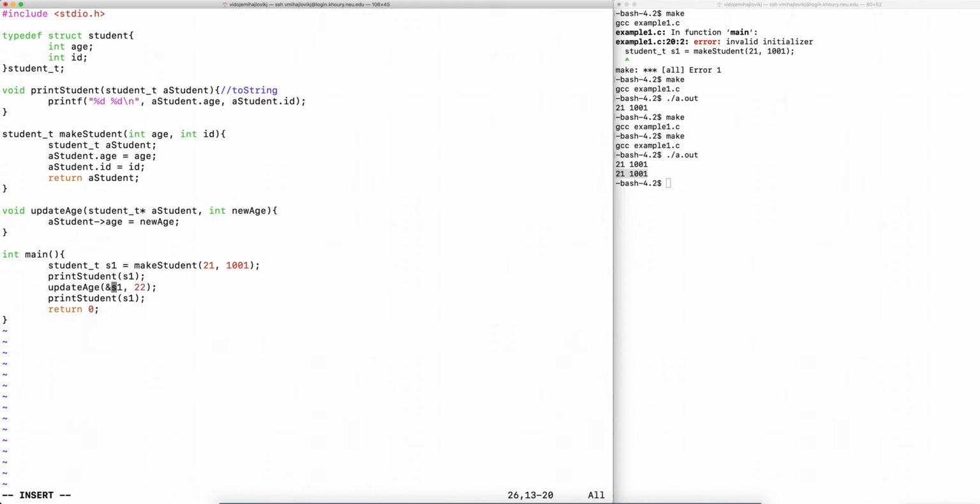I have to get the address of S1. So the ampersand here is an operator that takes an object or a struct and gives me back the address. The star here is not an operator. This star is part of the type. This is a student T pointer, or a student T star.